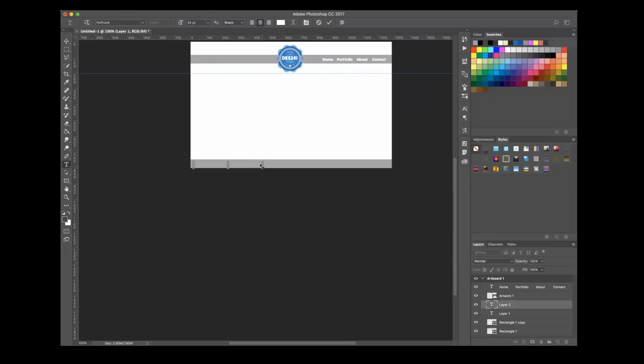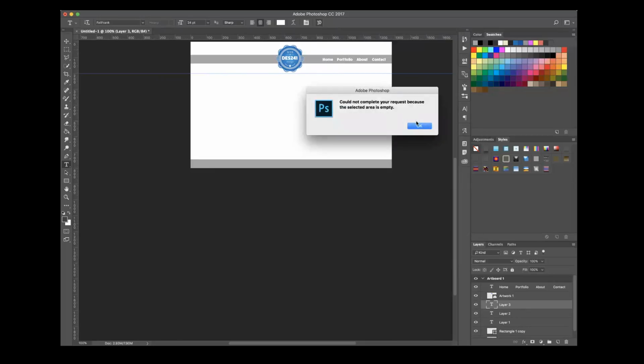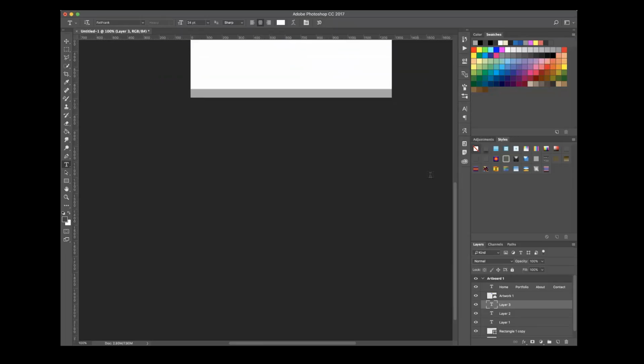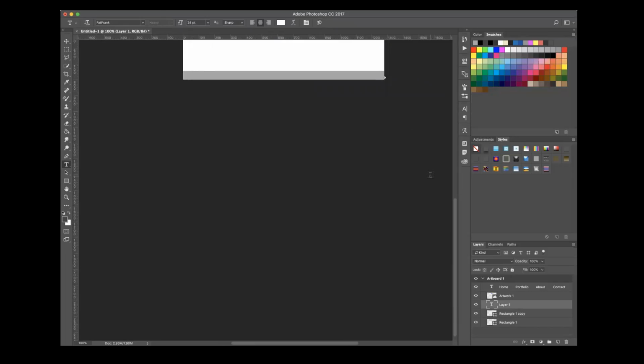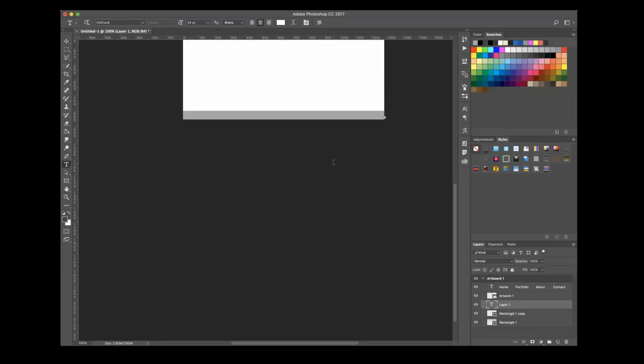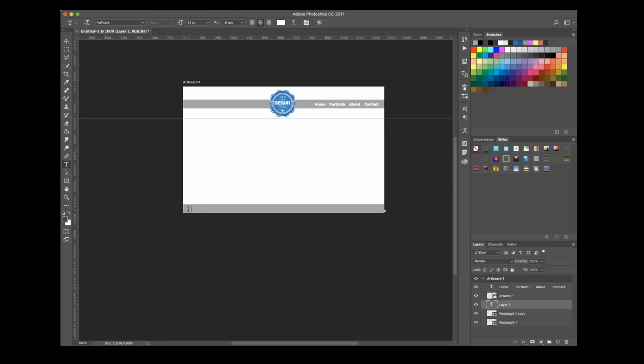For the copyright symbol, the shortcut is Option G. So Option G, I get my copyright symbol, and I'm going to do DS241 2017. Now this is definitely not the text I want.